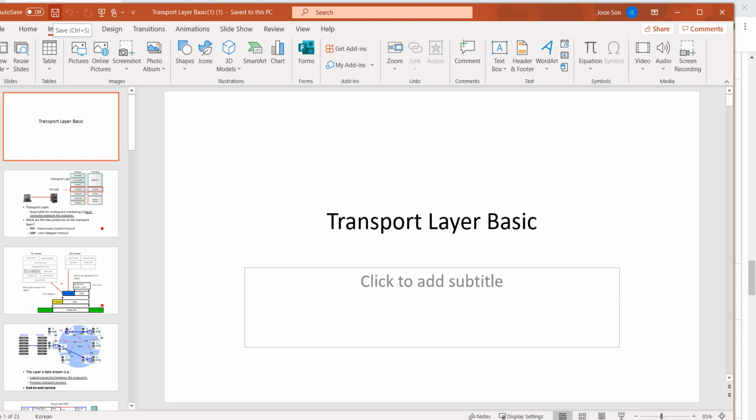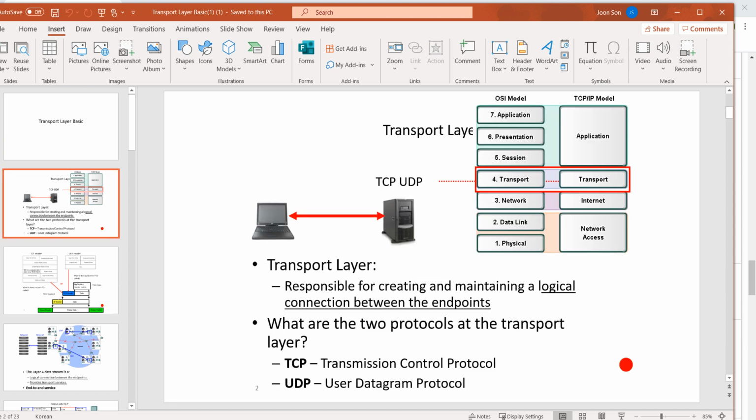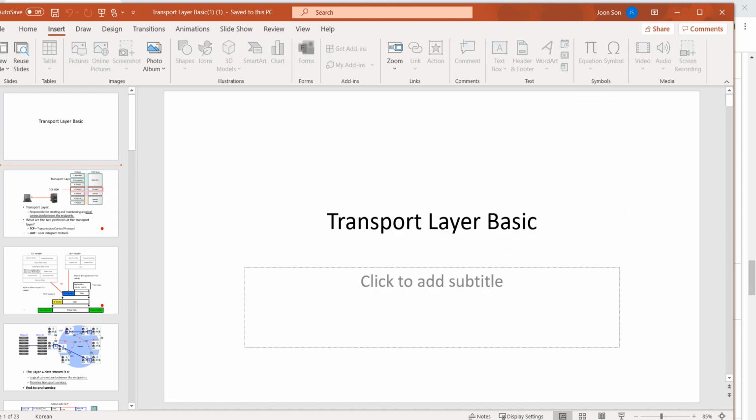So let's talk about the transport layer. By the way, this is like TCP part 1. I'll go through the basic part of TCP, because TCP alone is a huge topic.